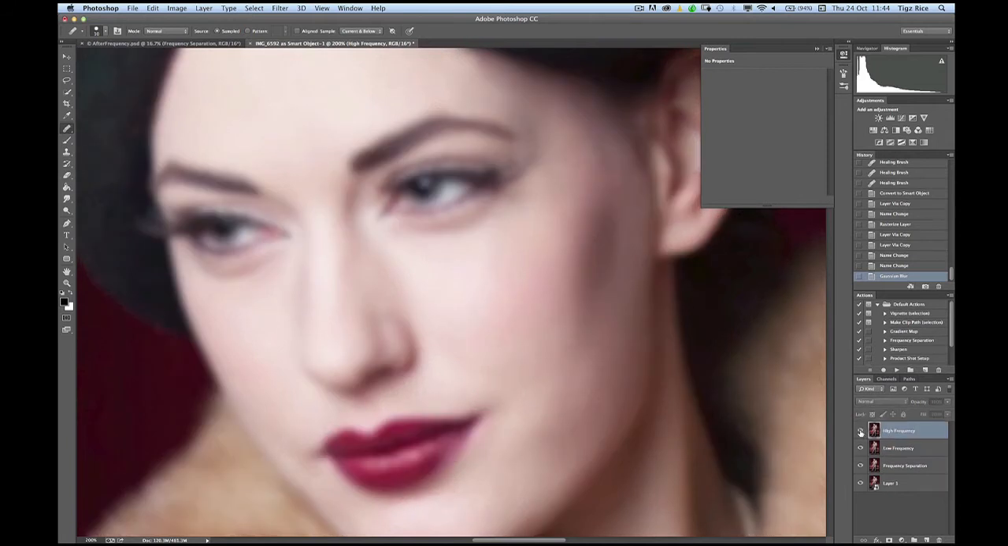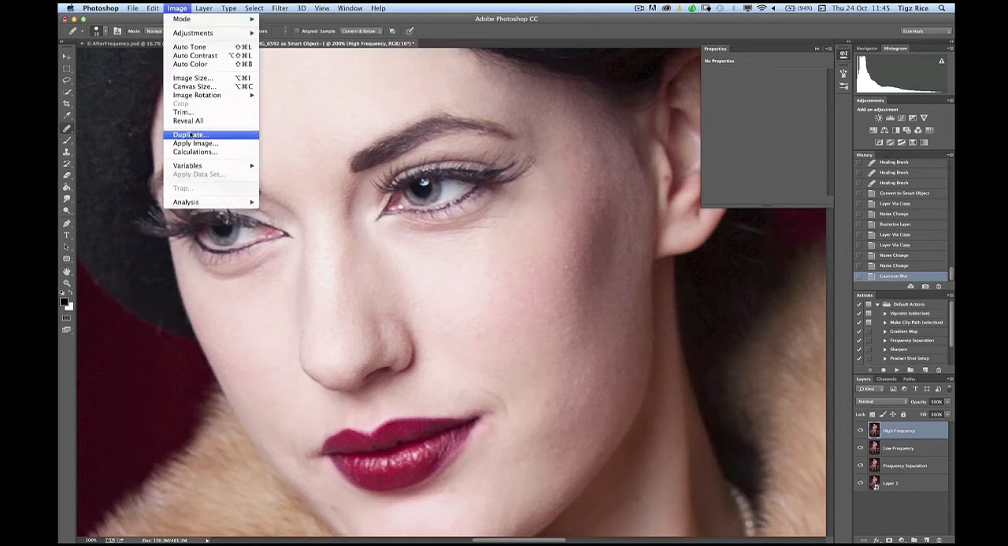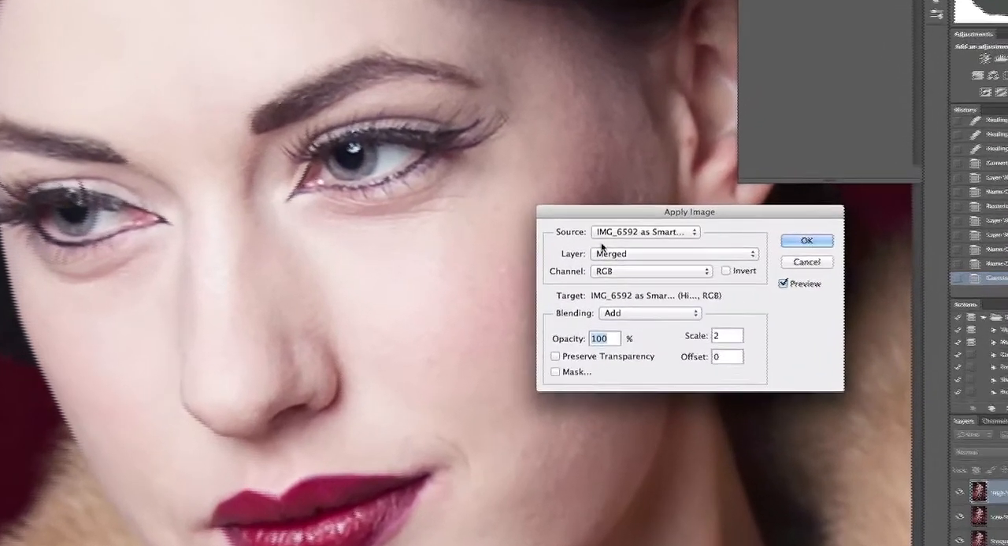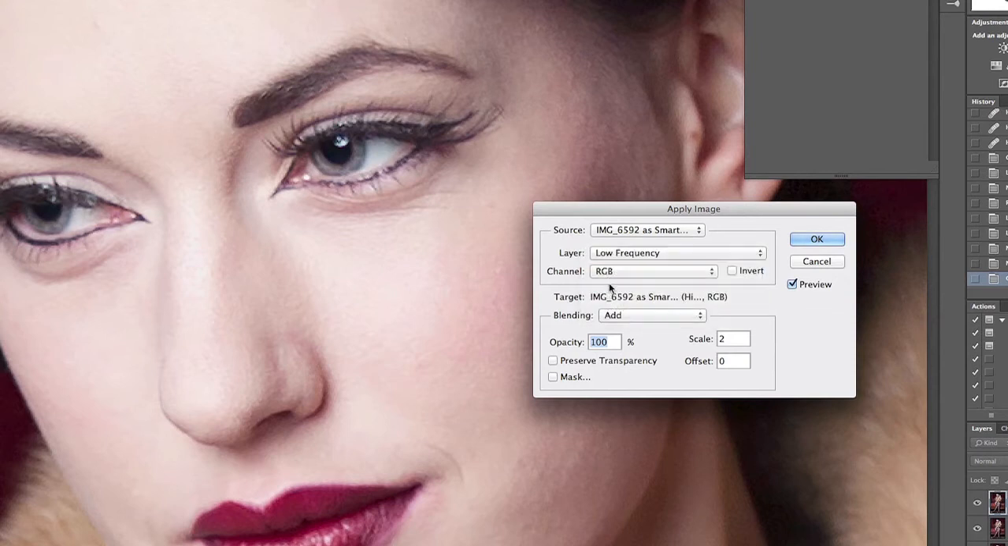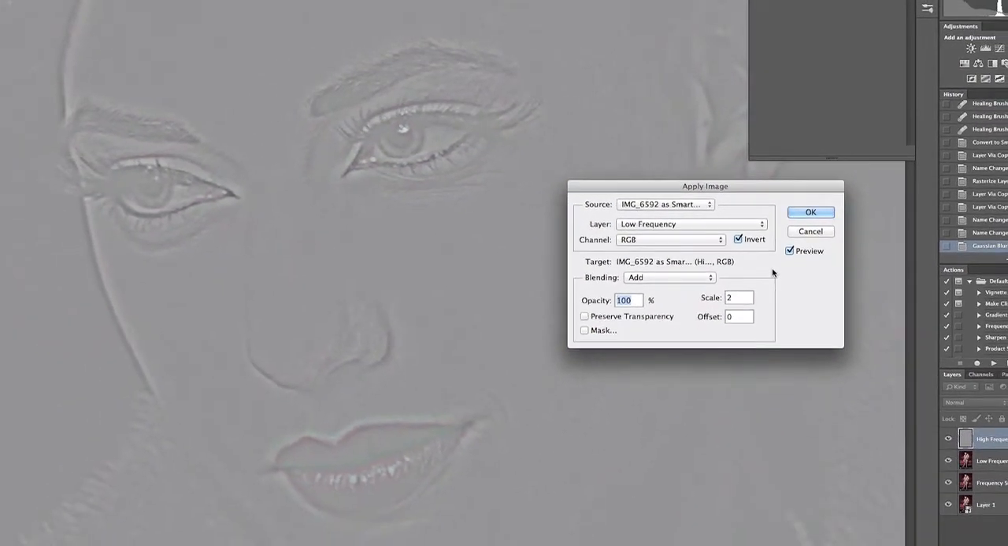And on our high frequency layer, we're going to come up to image, apply image, and we're going to select our layer to low frequency on the RGB channel, which should be there as normal, and I'm going to invert that. So you're going to get this kind of grey thing come up. The blending mode will be add, and the scale will be 2, and the offset 0. And I'm just going to press OK.